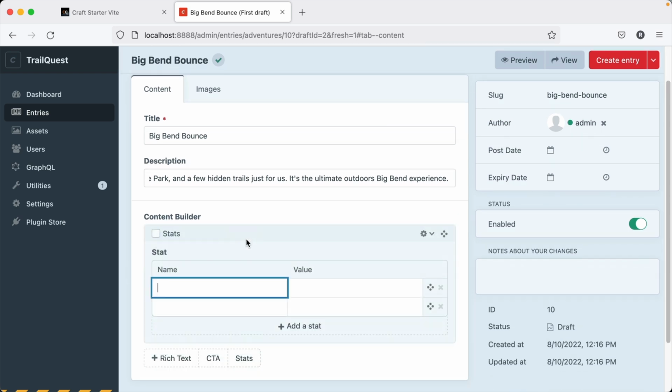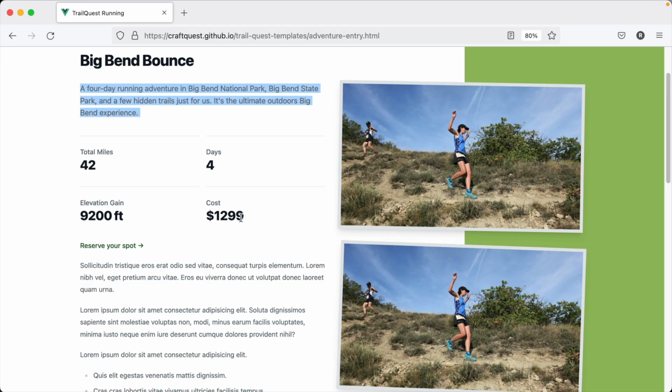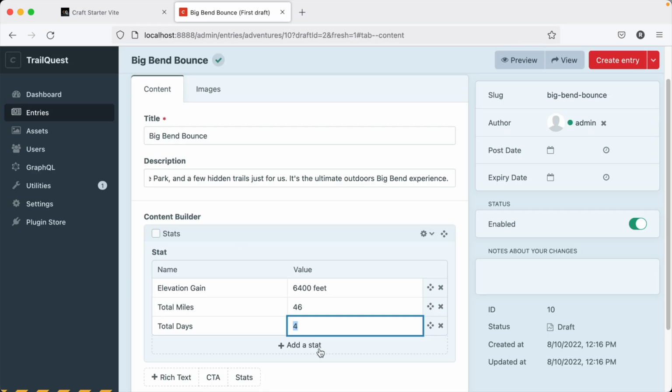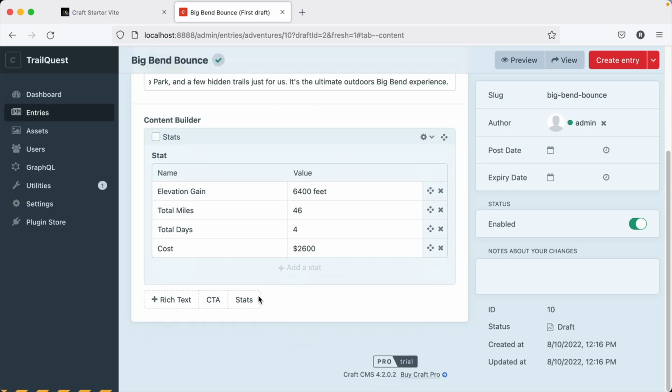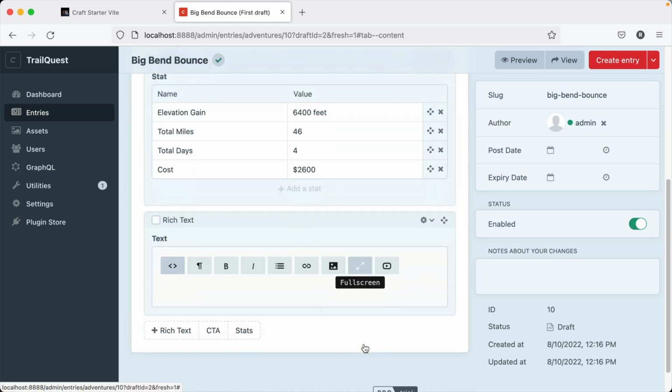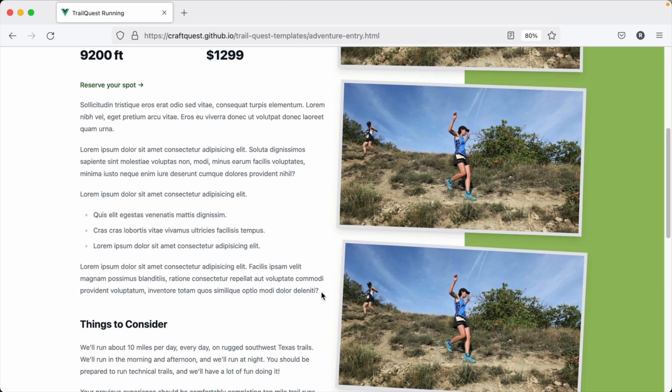So I'll just create some stats first. We'll say elevation gain and we'll say 46, total days, 4, and we'll say cost. There we are. All right, so now I want to add some rich text. So I just add this here. Then we can add in that text. I'm just going to copy what we have right here.